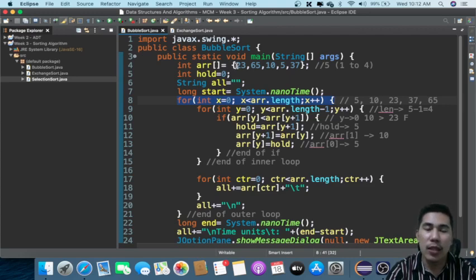In bubble sort, it compares the contiguous elements until it is sorted. For example, we have 23 compared to 65, and if they are not in order, depending on what you would like to achieve, either ascending or descending. In our case, we are going to sort them in ascending order. So 23 will be compared to 65. Is 23 greater than 65? If it's false, then there will be no swapping.